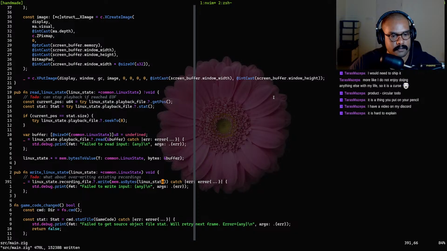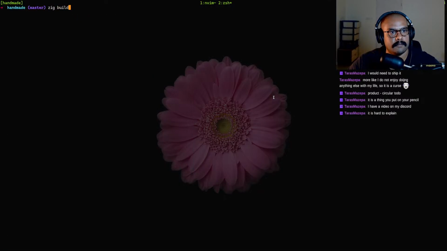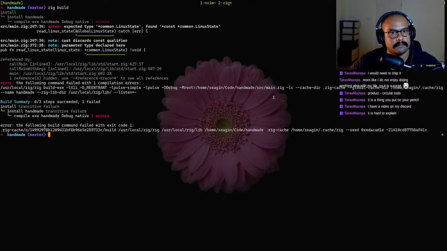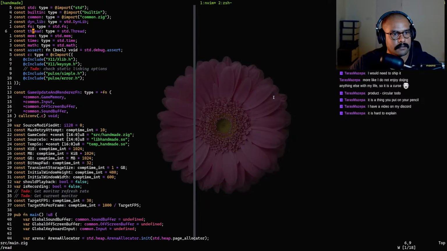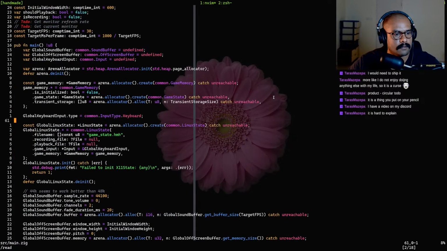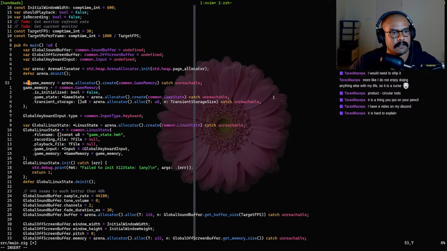It just feels a bit weird. Let's see if that works though. Expected type common Linux date, found const pointer. Read. I think I can make this... same here, I think this can be. Alright, never mind.